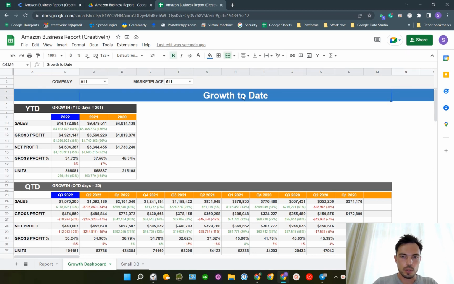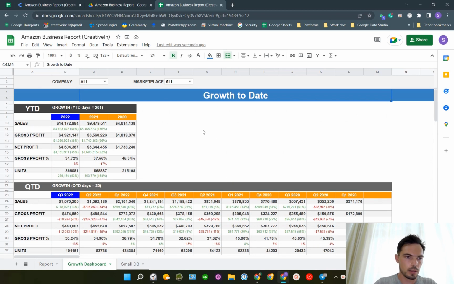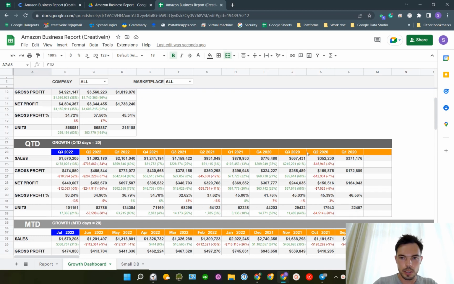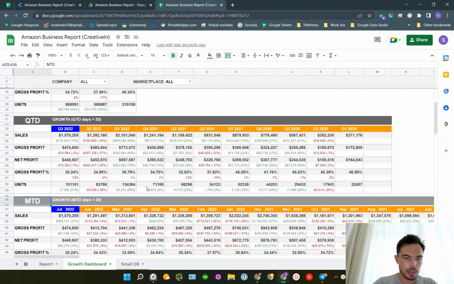One section of the report is growth to date, and the second section is the total growth. So growth to date. We have a section for year to date with sales, gross profit, net profit, the gross profit margin and units sold. Then we have the same data for quarter to date. Then we have month to date. Also, let me bring your attention that under each metric we have the change from the previous period reflected in absolute amount, like in number of units or in dollars, and as a percentage. That was built with formulas.